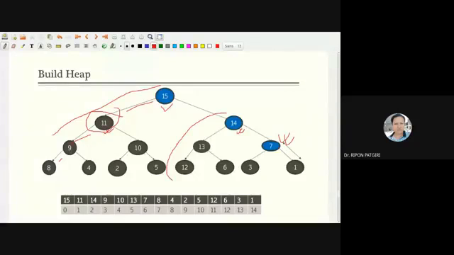Am I clear? Sir, the algorithm you told will be only applicable when the binary tree is complete, that is, every parent has two children. But what if it is not a complete binary tree? How will we proceed?